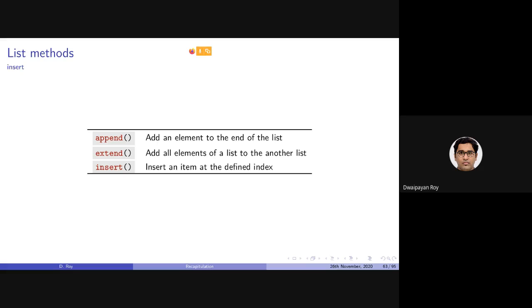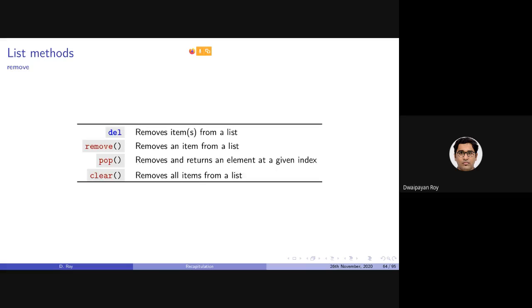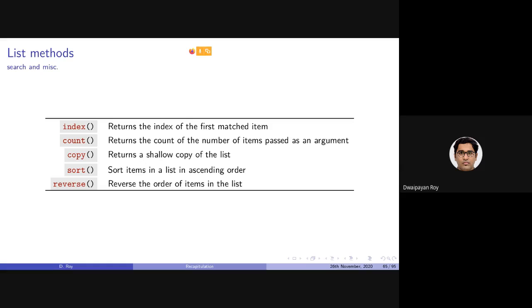To insert, we had discussed the append, extend, and insert functions. To remove, there are four ways, as we have discussed. There are four specific ways of removing items from an existing list. To search items or to reverse a list, these kinds of functions are available.